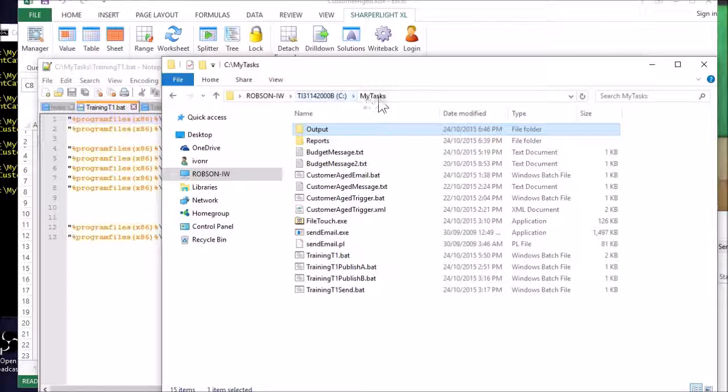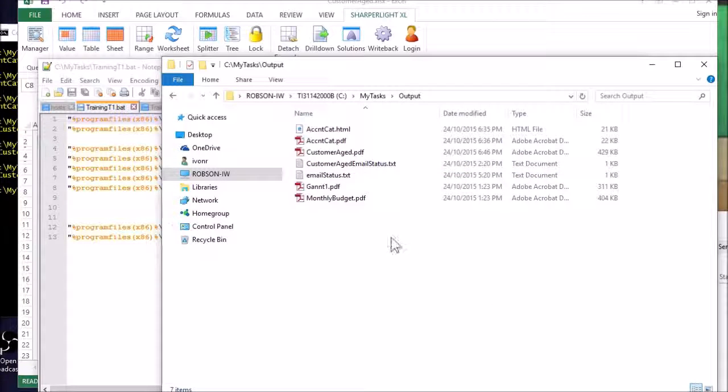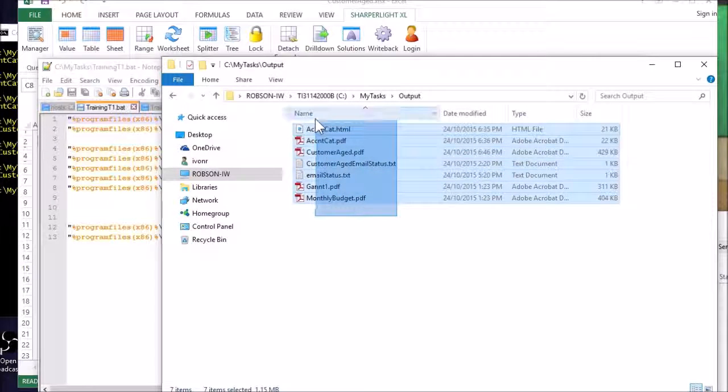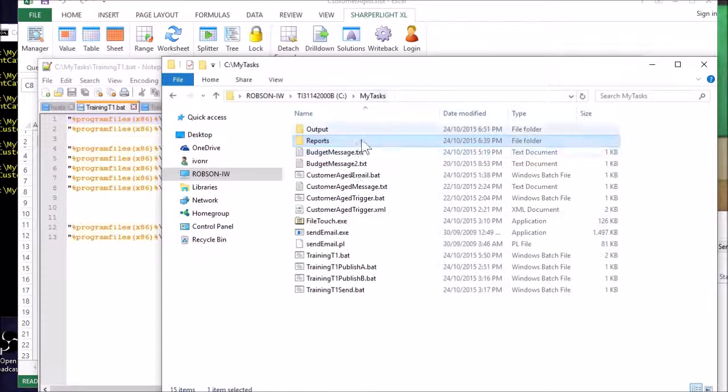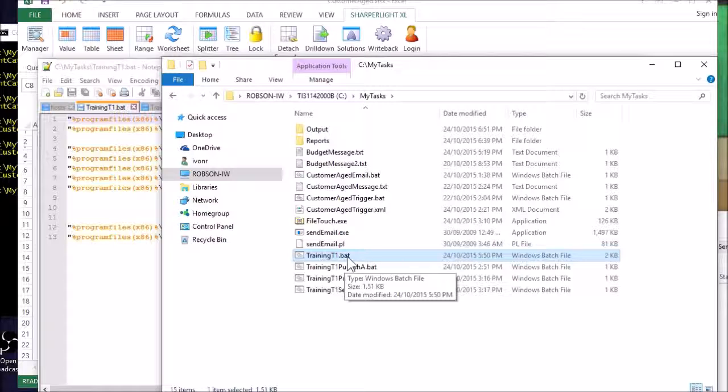I recommend that you create a folder specifically for your tasks and then put all the files that are related to that task, and then the subfolders are the outputs for those tasks. So there's my outputs, and I'm just going to clean this folder up so that we can clearly see what's happening. So I'm going to take these reports, run them, and then save them in this folder here using a batch file. And the first batch file is called trainingt1.bat. This can be created using any text editor, for example Notepad. As long as the file extension is .bat, it'll run as a batch file.